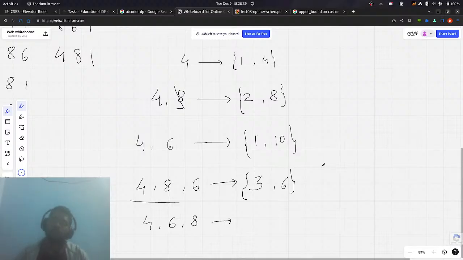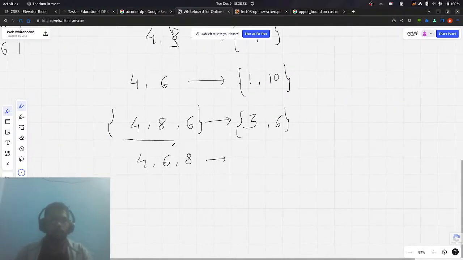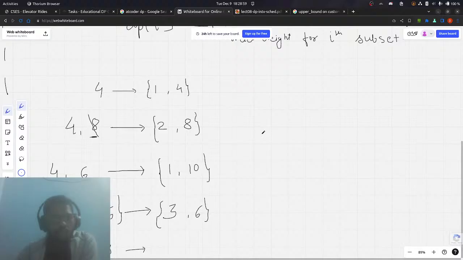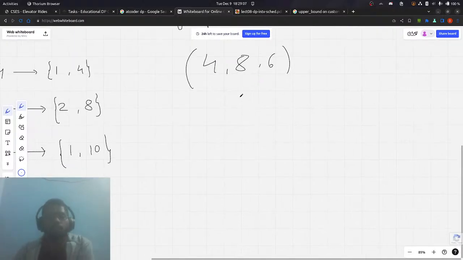It will be done automatically as we build the answer. Since, for example, this one, right? 4, 8, and 6. This combination. The minimum rides should be 2. Okay. But here we have 3 and 6. Okay. So suppose we are running this. So for 4, 8, and 6, how will this recursion work?